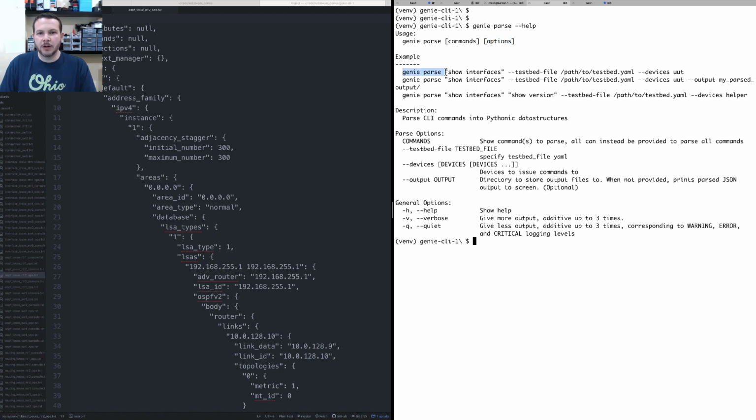So genie parse show interfaces. You of course have to give it a testbed file so Genie knows which network to connect to. And then you can specify specific devices you're interested in. In this example, there's a device called UUT, but our devices are RTR1, RTR2. And then you have the ability to output the saved data and capture it as it goes through.